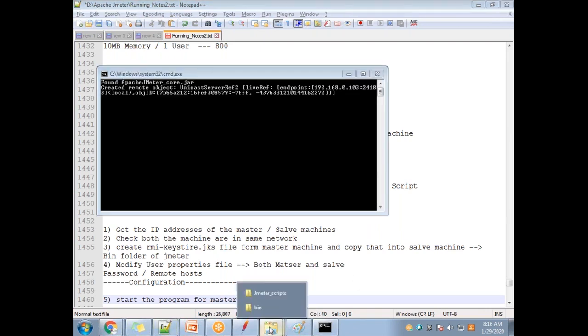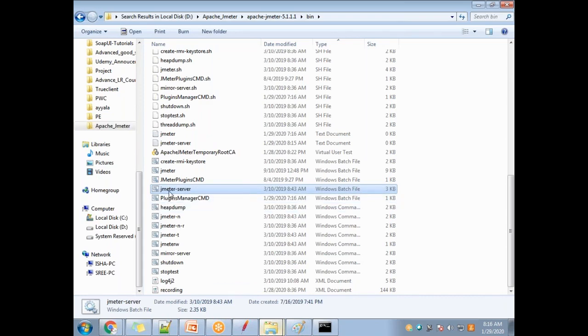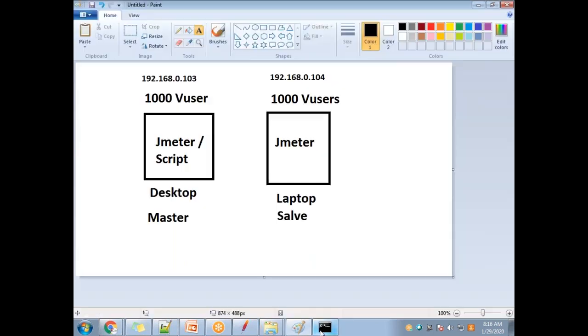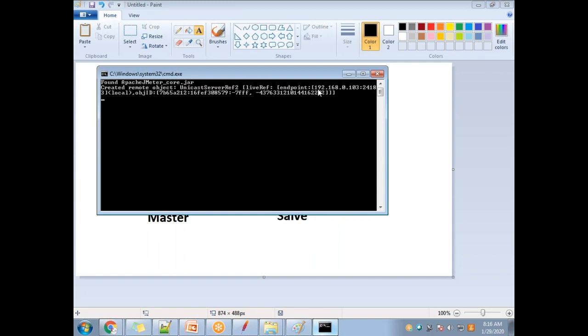On the master, go to the bin folder and run this program called JMeter server, and now the program has started. Make sure it is 192.168. I don't know why it is saying 103. It is showing some IP address, so it's fine. So your master has started. Now go to the slave and start the slave as well.